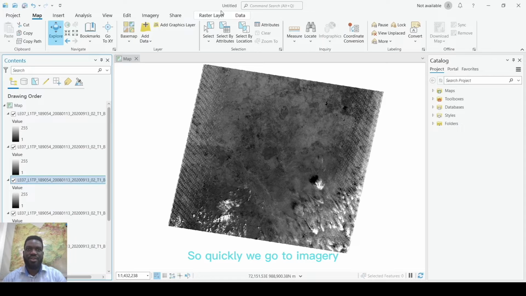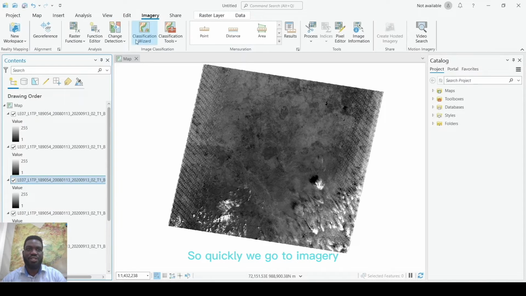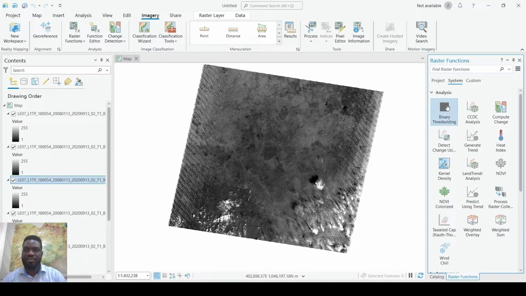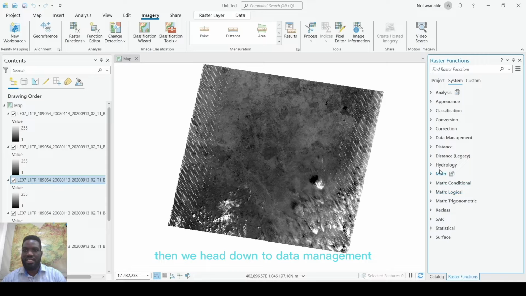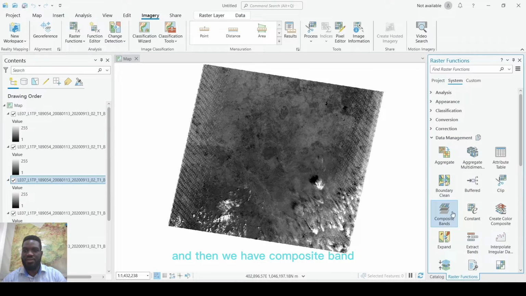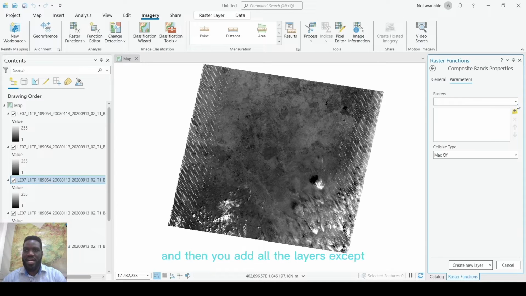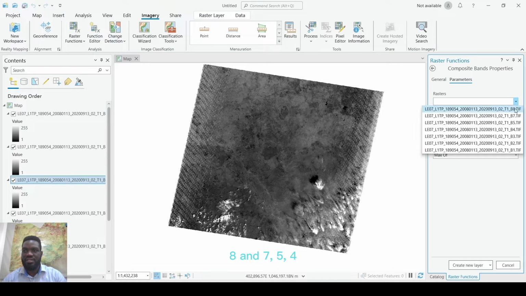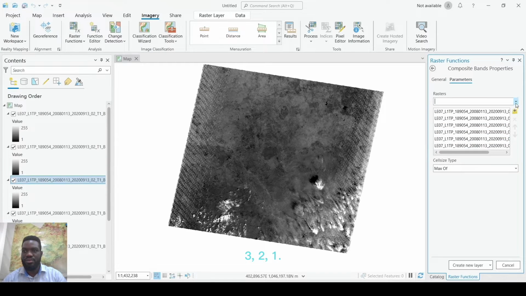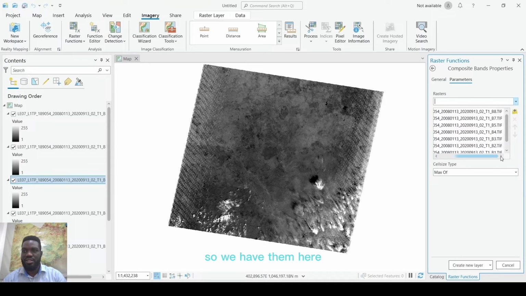So quickly we go to imagery, and then we'll come to raster function. Then we head down to data management, and then we have composite band. So you click on composite band, and then you add all the layers. Landsat 8, Landsat 7, 5, 4, 3, 2, 1. So we have them here.